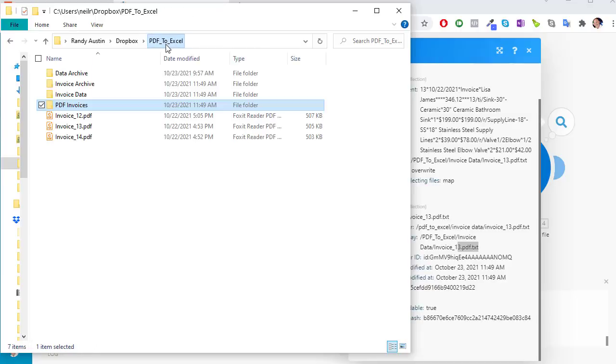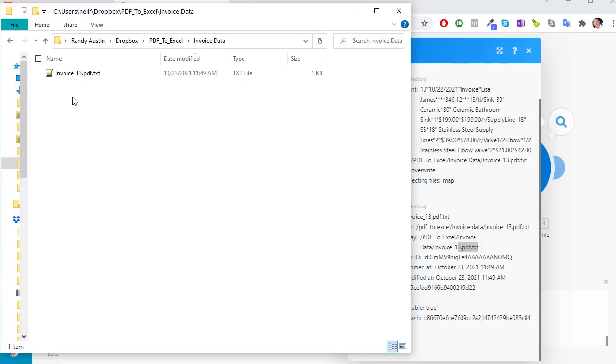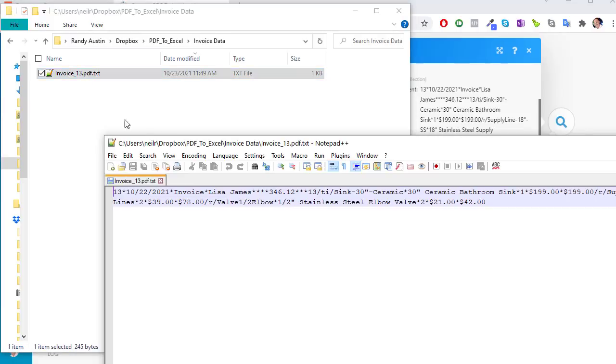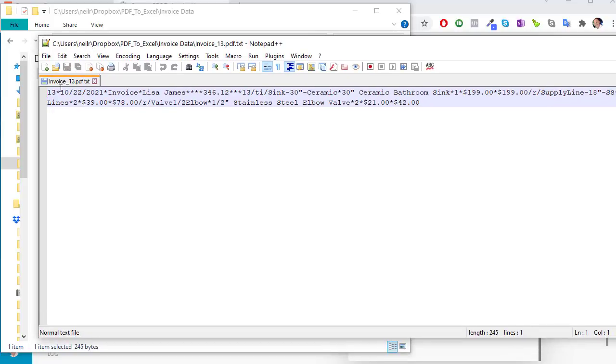Let's take a look inside our PDF and our invoice data file here. This is what just got created. So let's take a look inside that file and make sure we have everything we want. Again, we have our invoice number, we have our date, our invoice, our static term, our customer. We have 1, 2, 3 blanks. We have our total. We have 2 blanks, 1, 2, our total. Then again, we have a duplicate of that invoice number.